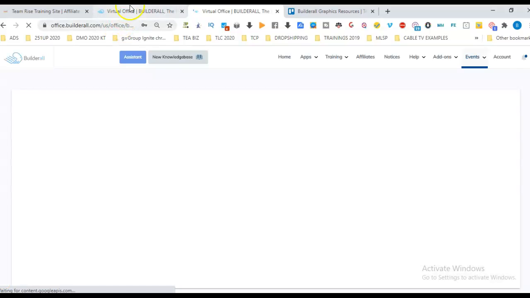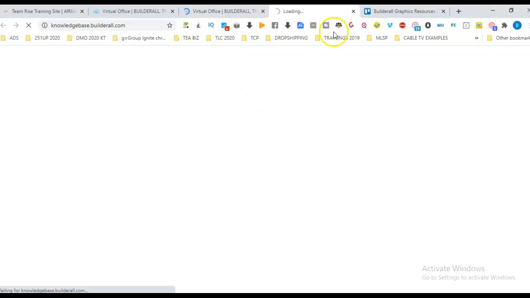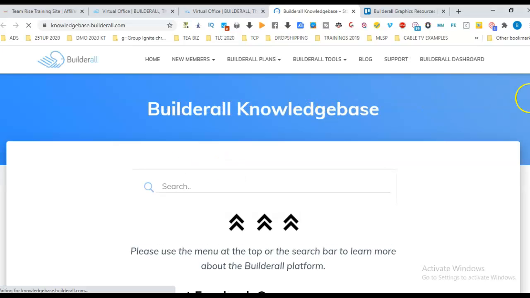And then the other thing to note is the knowledge base. The knowledge base is where you can type in anything you want to learn more about Funnel Club, or if you have a question. The first place you would go is the knowledge base.